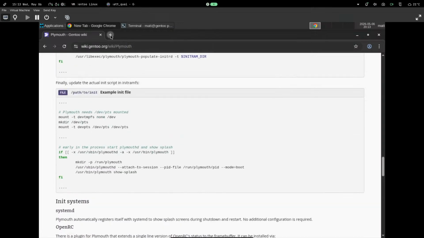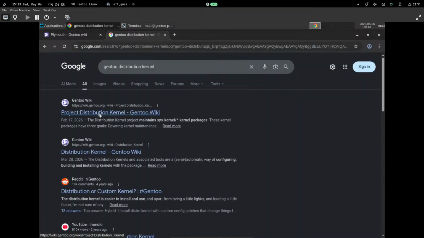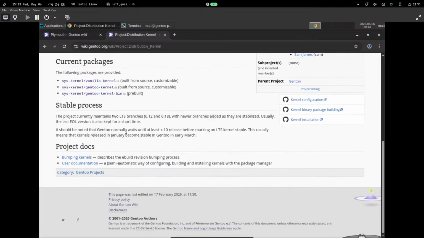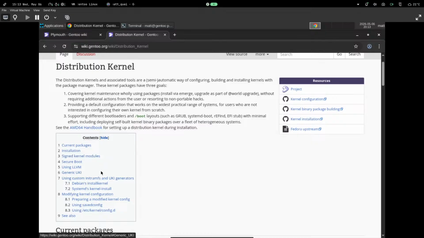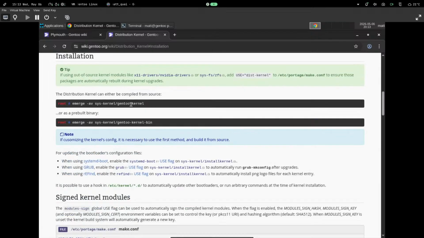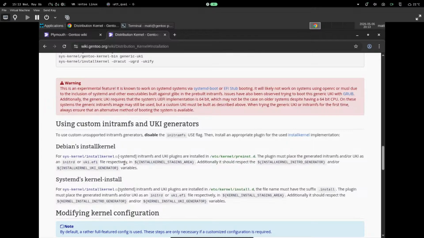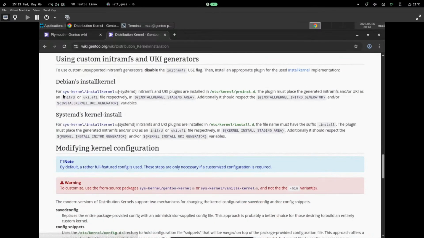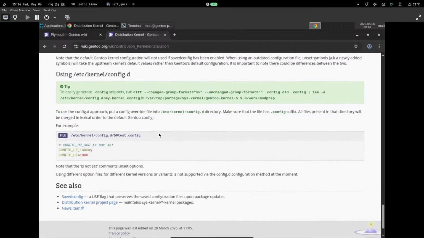Yeah, no. Okay, so because we're using a distribution kernel, what I want to do, here we go. Skip the installation. Okay. Assigning kernel modules, generic UKI. Yep. Preparing a modified kernel using safe config.